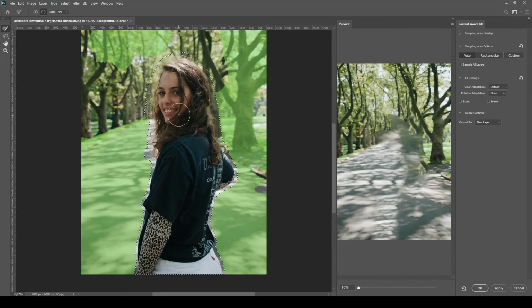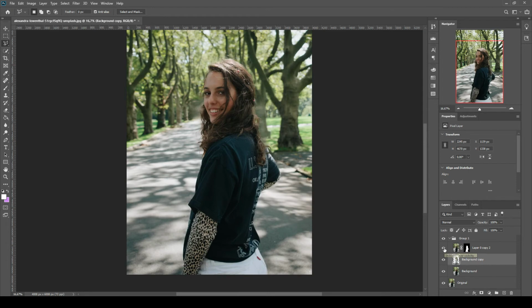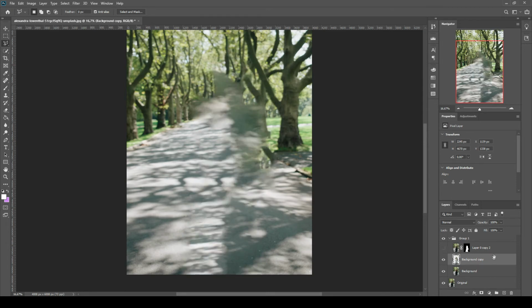Okay, if you feel fine with the result, just click OK and deselect it by Ctrl D. And what I would like to do is merge the two layers here.